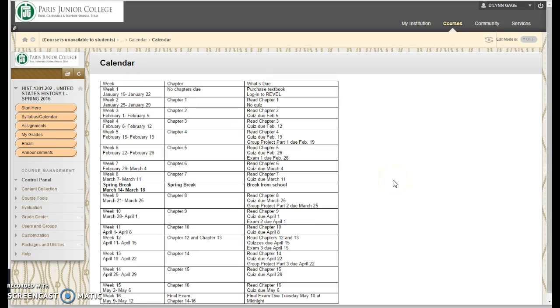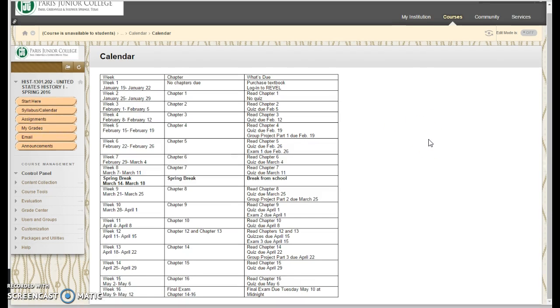Okay, so the way I have it done is by the week with the dates, what chapters you need to be reading, and then what's due that week is over here on this side. And it's also going to be listed in your weekly assignments as well. But here you can see one big picture all together: the dates of the week that we're on, the corresponding chapter, and what's due that week.